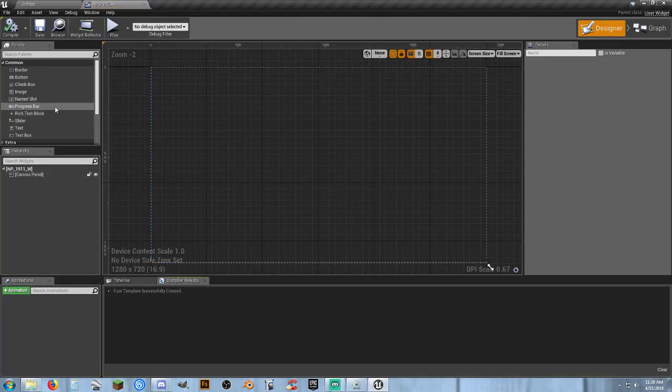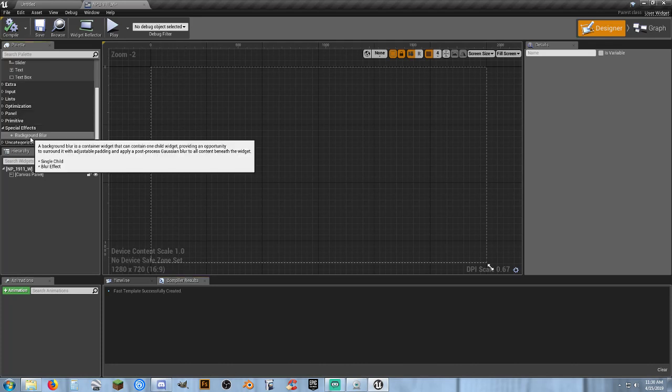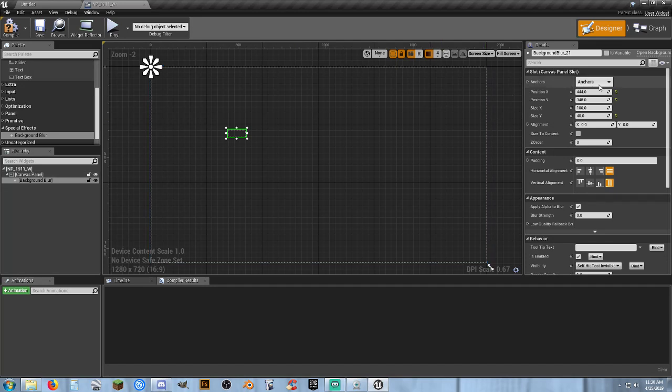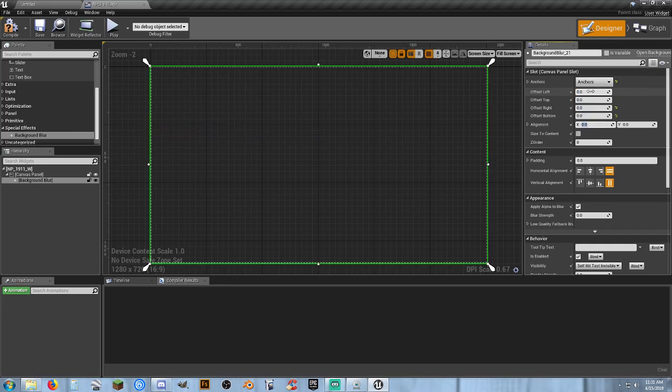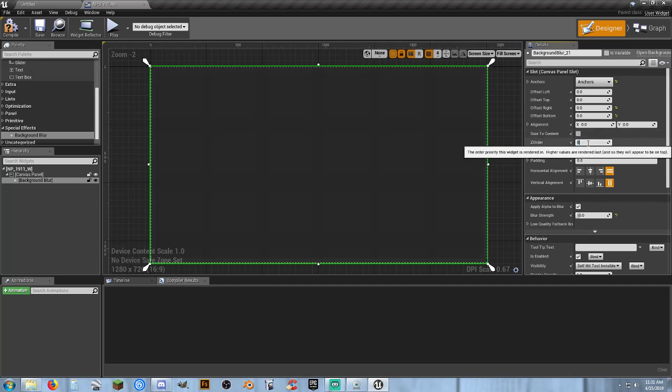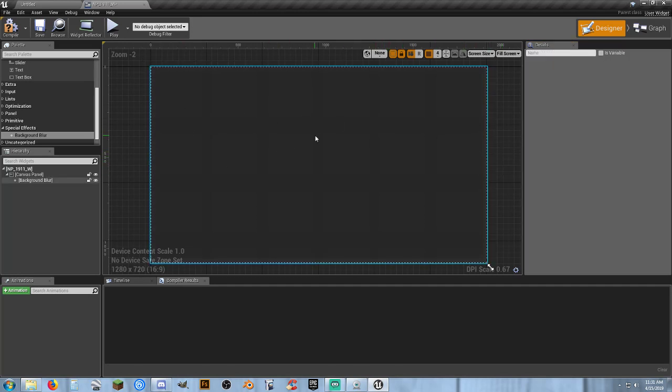So, the first thing is special effects, background blur, and we'll anchor this to full screen and remove the offsets. And one thing to always remember when you're adding background blur is your blur strength. We'll start at 10 and we'll go from there. So this adds a nice background blur, but let's go ahead and make that to -5 on the Z order. So it'll always be there, but everything you put in after this will go in on top of that.